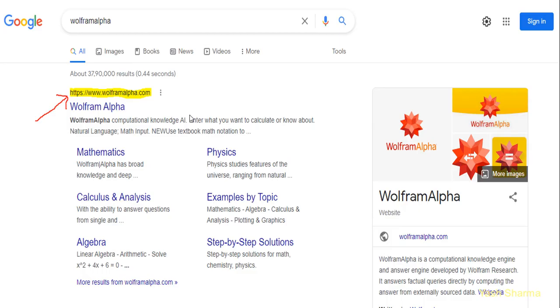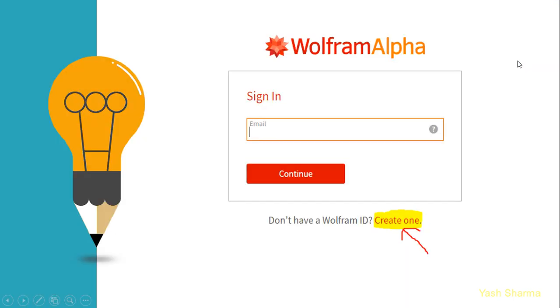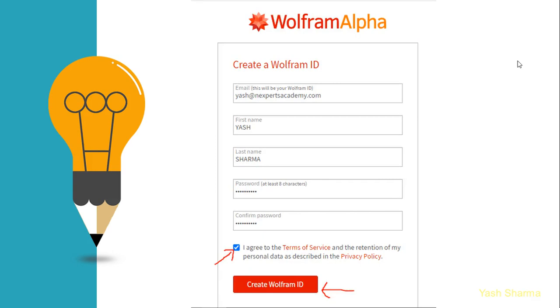So first of all, guys, you need to open this website Wolfram Alpha. Then you need to click on sign in. Here you need to fill out a very simple form in which you need to specify your email address, your name, your password, and accept the license agreement. Then you need to click on create Wolfram ID.